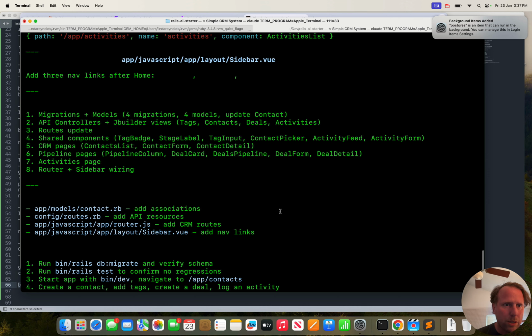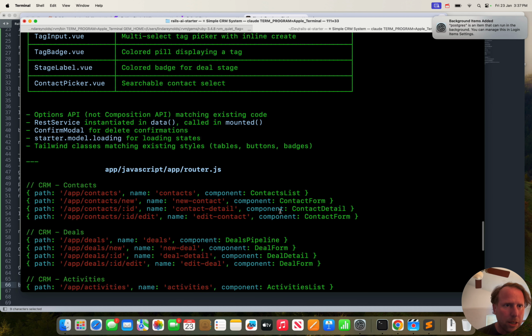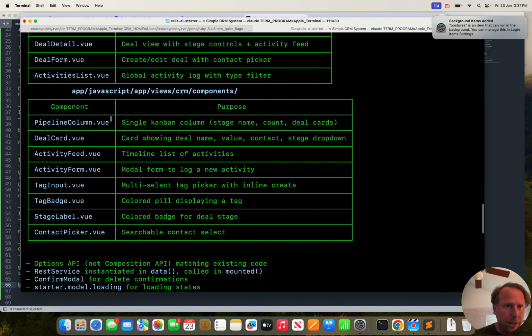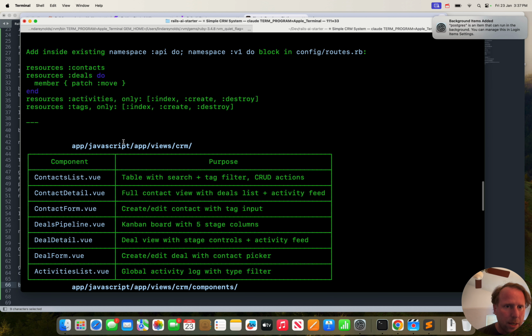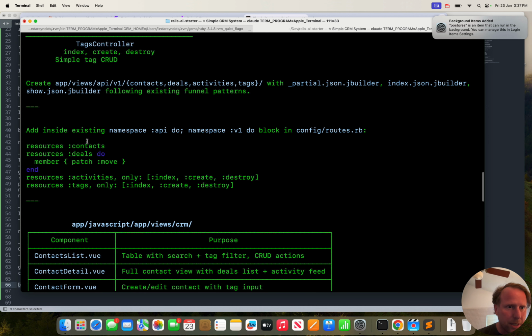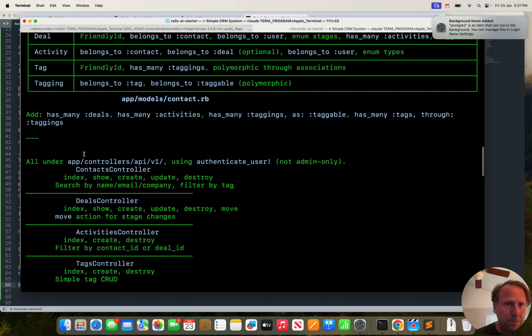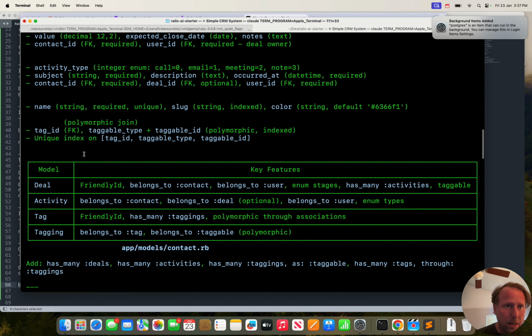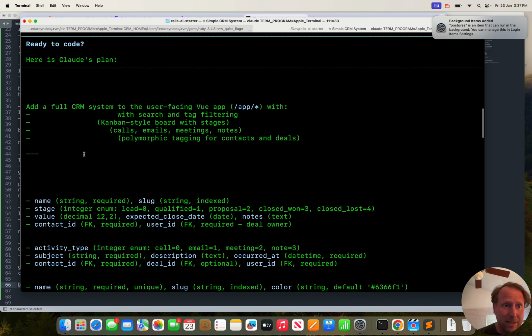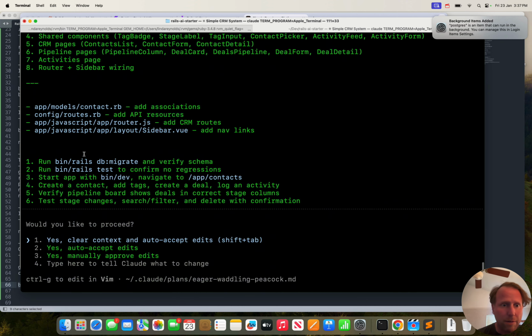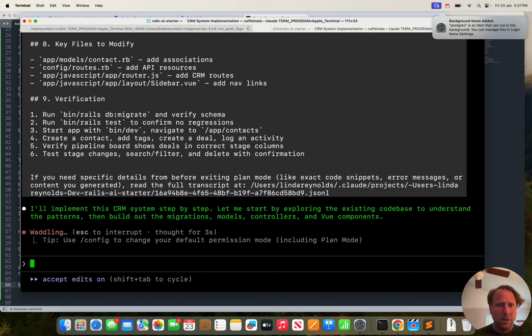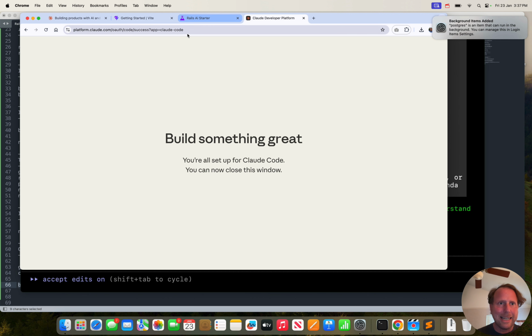So I'm just going to scroll up here and look at the plan that it created. It's going to create a lot of UI components. Here it's going to create some database models or database tables. And this looks really good. And if you don't even understand all this, it's okay. That's part of the fun of letting Claude Code do the work for you. So I'm going to say yes, clear context, and auto accept edits. I want it to just go do a bunch of work for me. So let's go.